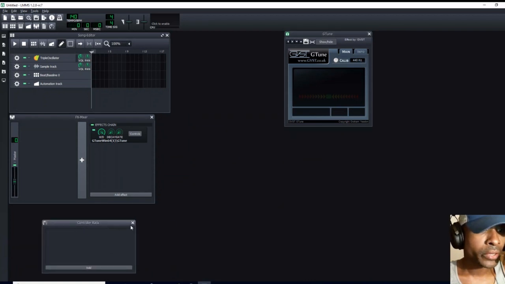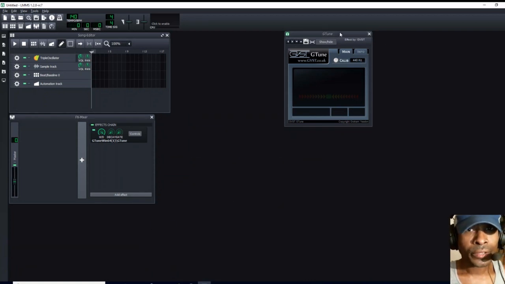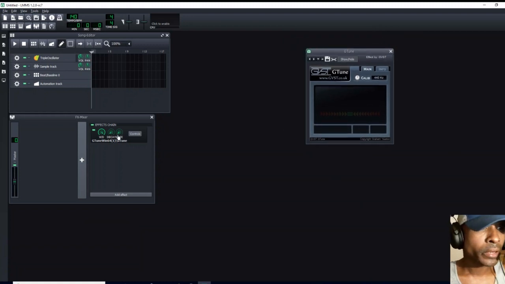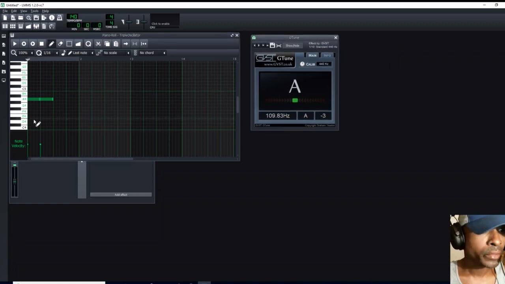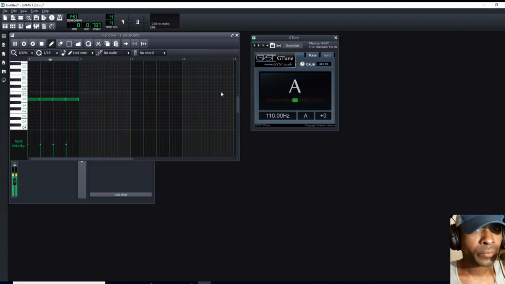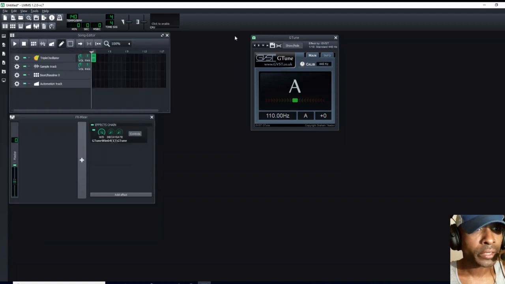Now the cool thing about this is GTune lets you know what your instrumentation is. So number one, let's open up our triple oscillator piano roll. And I'm going to assign A over here. You see this A note? And you see, if you look over at the G tuner, it says A, which means that I'm in the A note, which is cool. So let's play it. Great. So I know that that note is a real A note.